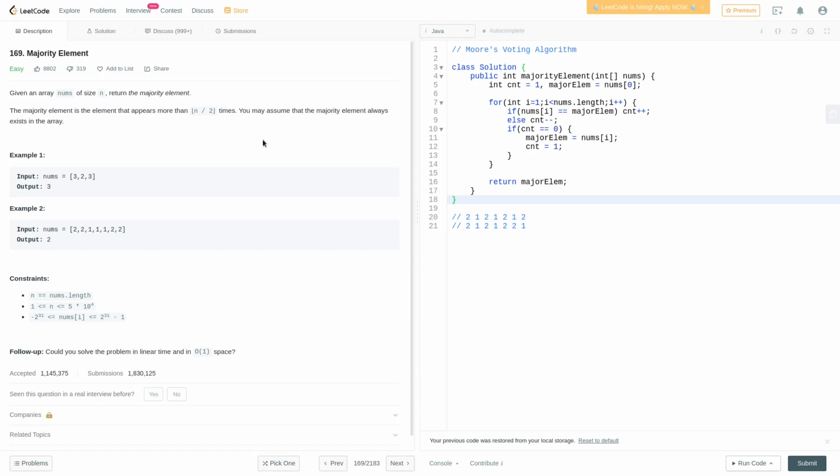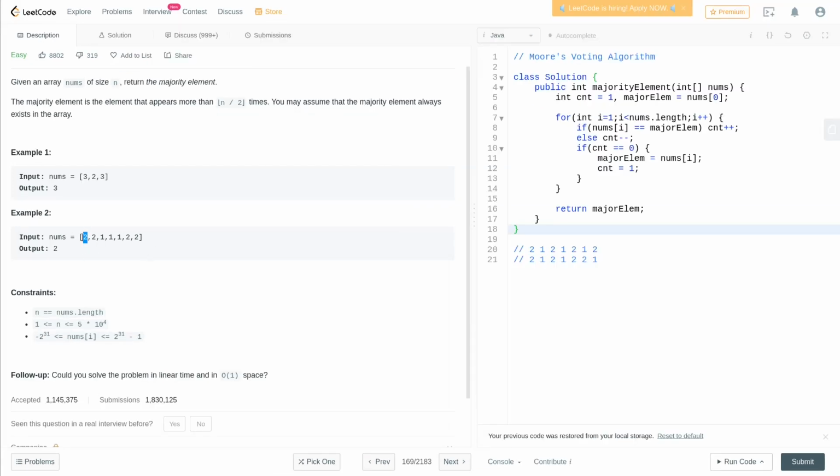Initially, suppose this is our array: 2 2 1 1 1 2 2. Let me zoom in. We will consider that the first element in the array is our majority element. We will just think of it right now. So initially my measure element is nums[0], my first element, and the count of its occurrences, like how many times it has occurred till now, is 1, because we are considering only the first element.